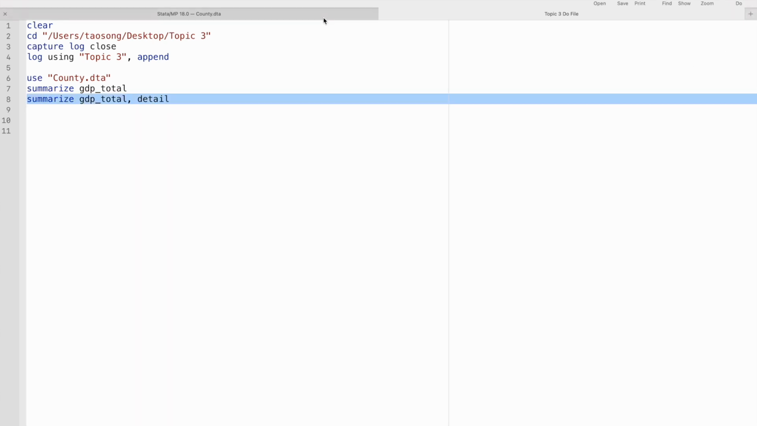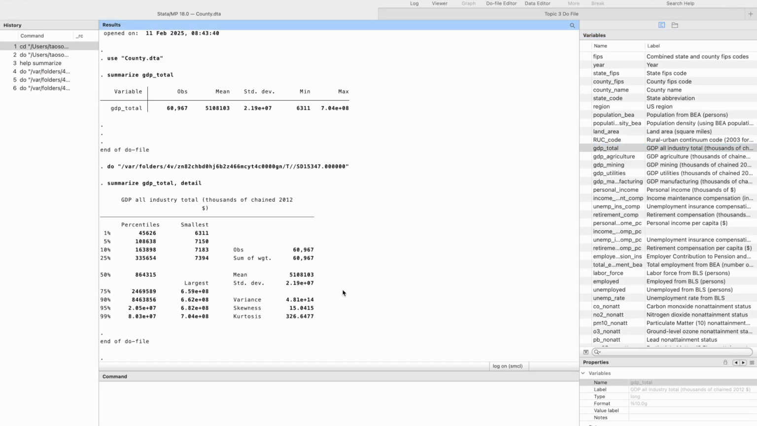So if I click do, you're going to see that now there's a more detailed descriptive statistic of this variable GDP total. And all of the information that we had in the previous table is still here, number of observations, mean, standard deviation, and now we have the variance. We don't actually have to physically calculate the variance using the standard deviation anymore. And most importantly, we're going to look at the mean here, which is the 50th percentile of a variable. And here, this is the median.